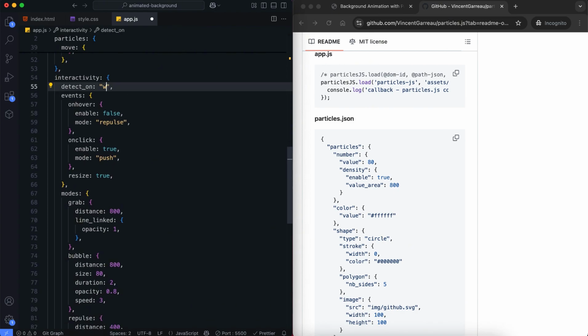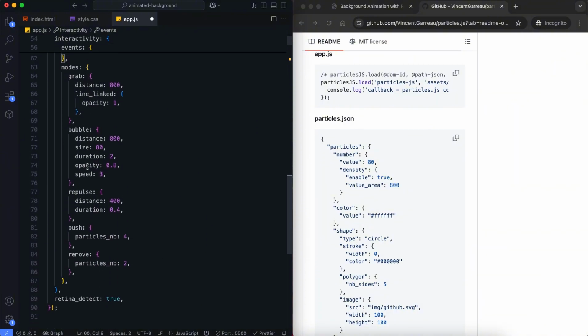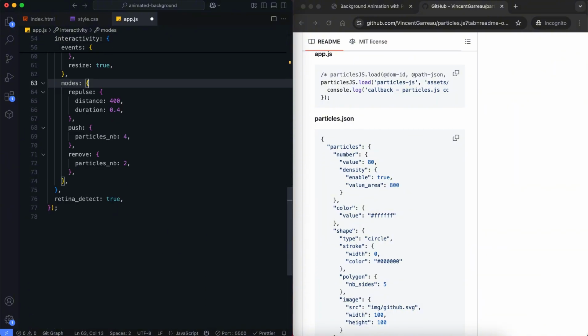Now we enable mouse interaction with the particles. The particles will move away from the cursor when hovering. We remove other features because we don't need them. We set the repulse distance to 130 pixels.